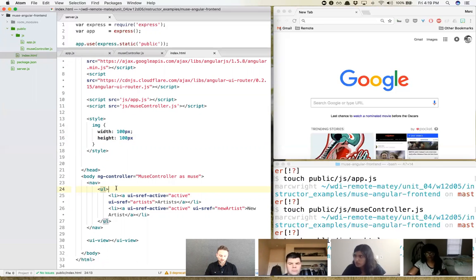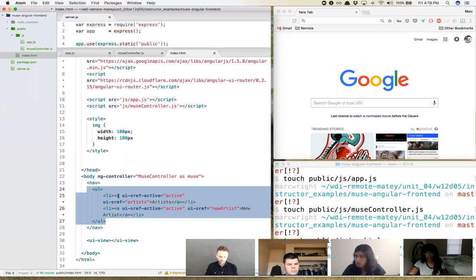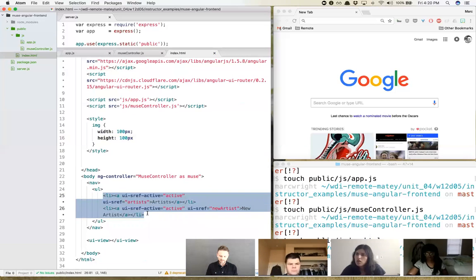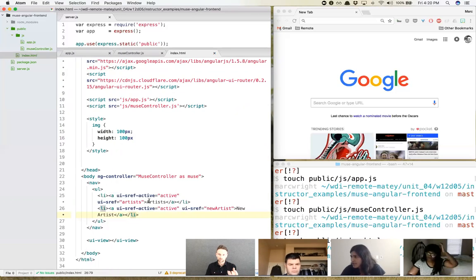And then I started a very, very simple nav using UI router with my UI srefs. For today's purposes, I'm just going to create an artist link and a new artist form link. You can add more if you want. So that's what we're going to try to get through today. So that's in the nav. You guys will probably want to make that a little better looking.